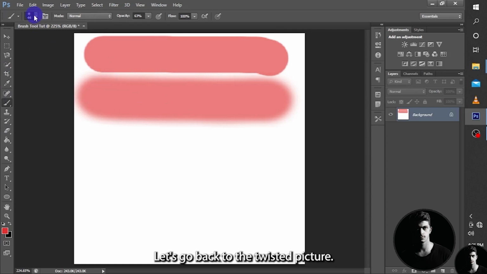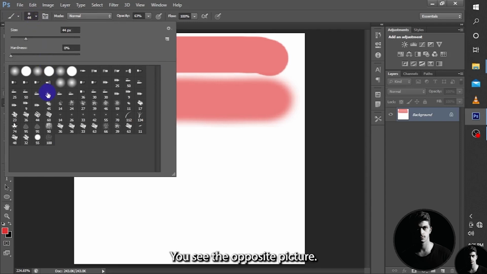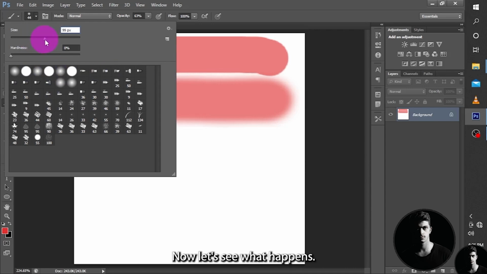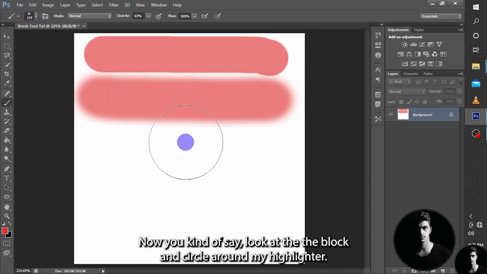Now let's go back to the preset picker. You see, with the preset picker, you can change the size of your brush. Okay, you can make it bigger. Now let's see what happens. See the size now. Look at the black circle around my highlighter.